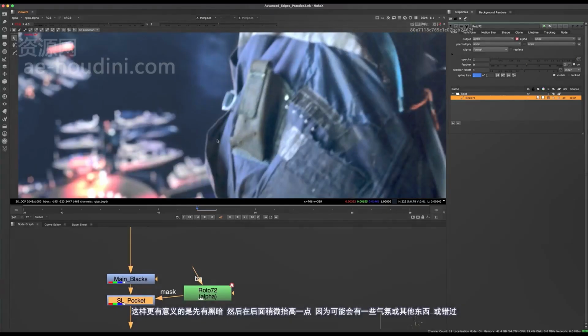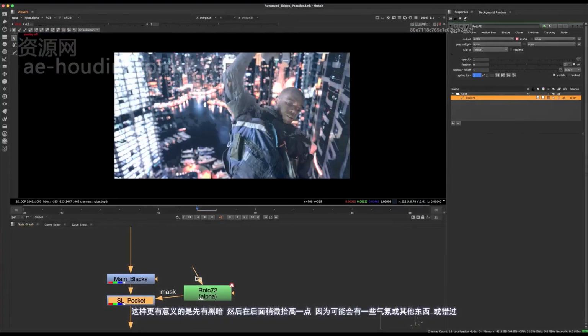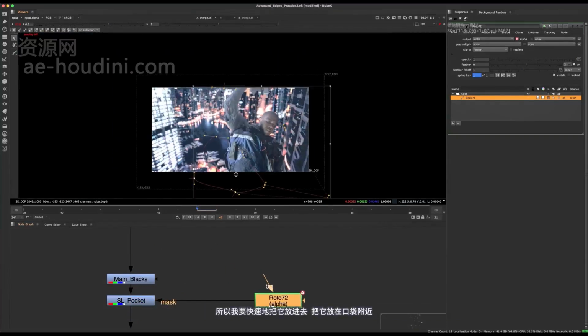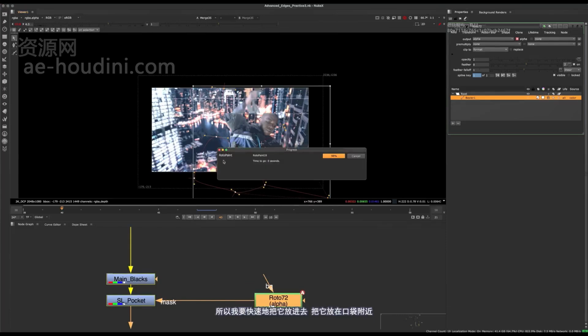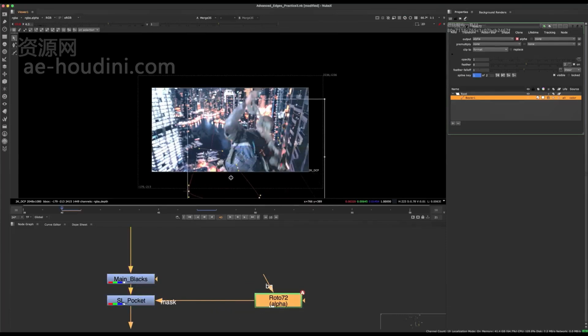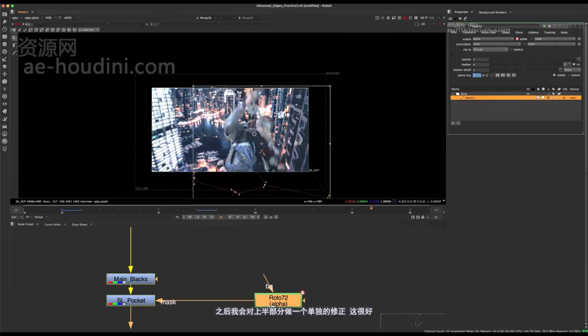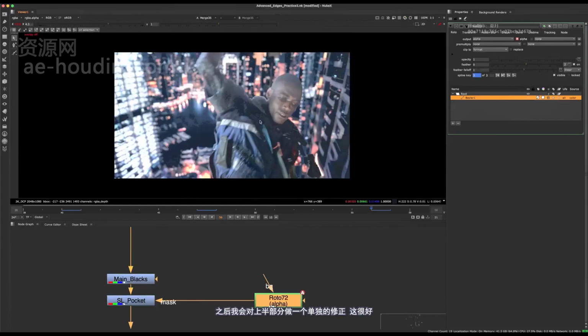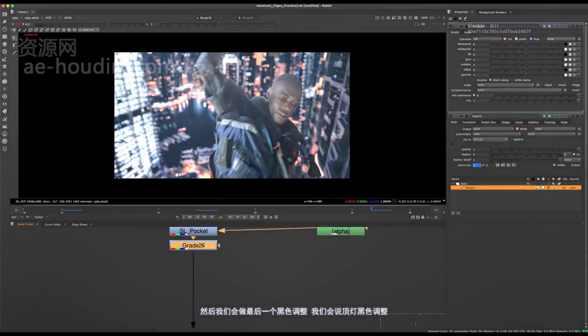This makes more sense to have darkness and then a bit lifted behind, because there's probably some atmosphere or whatever, or mist. So I'm going to key this through. Just quickly keep this sort of near the pocket area. And I'm going to do a separate correction for the top half just after. And that's good. And then we'll do our last black adjustment.